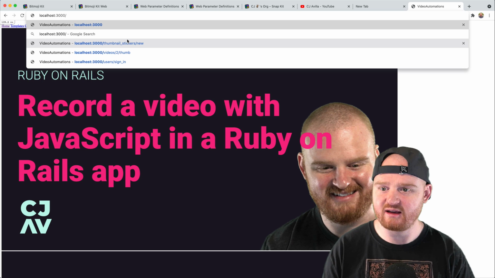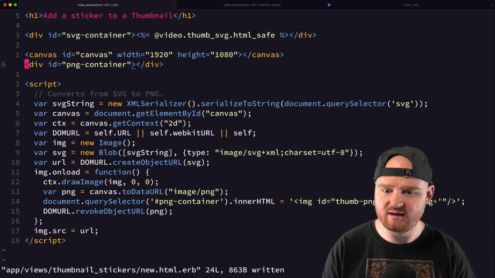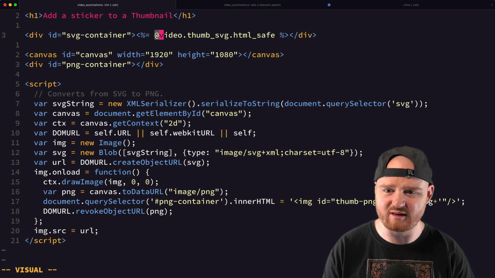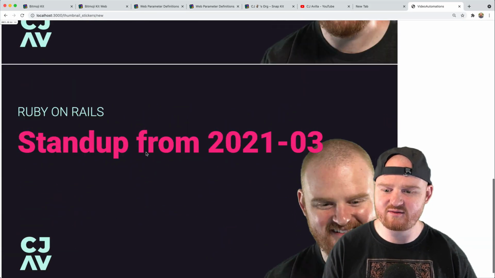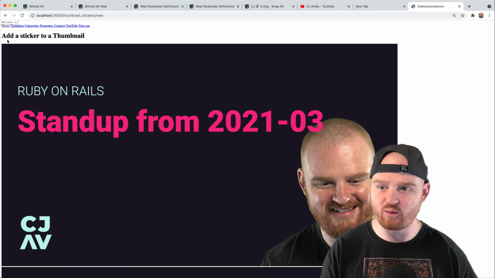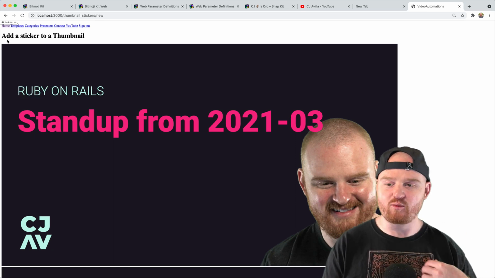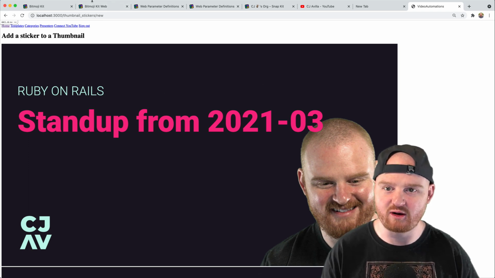So now if we go to thumbnail stickers /new, we don't actually have a video object here. We can just use whatever the first video is, video.first.thumb SVG. Okay, so now we have some SVGs that are rendering, that's cool. So now the goal is to add a button here that, when we click it, will authenticate with Snapchat and let us pick a Bitmoji that we can drop into our thumbnail.